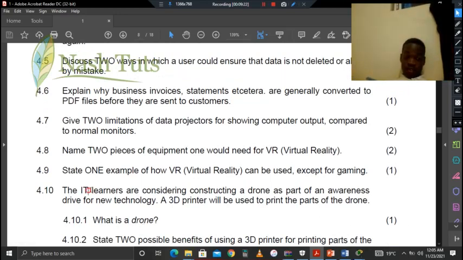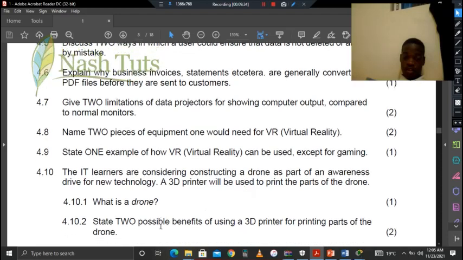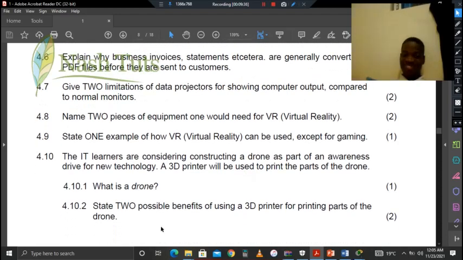Okay, the IT learners are considering constructing a drone as part of an awareness drive for new technology. A 3D printer can be used to print the parts of the drone. What is a drone? It's the flying thingy. But I'm sure you guys can figure out what I mean by the flying thing. But basically, a drone is a piece of technology that can transport itself to different areas.